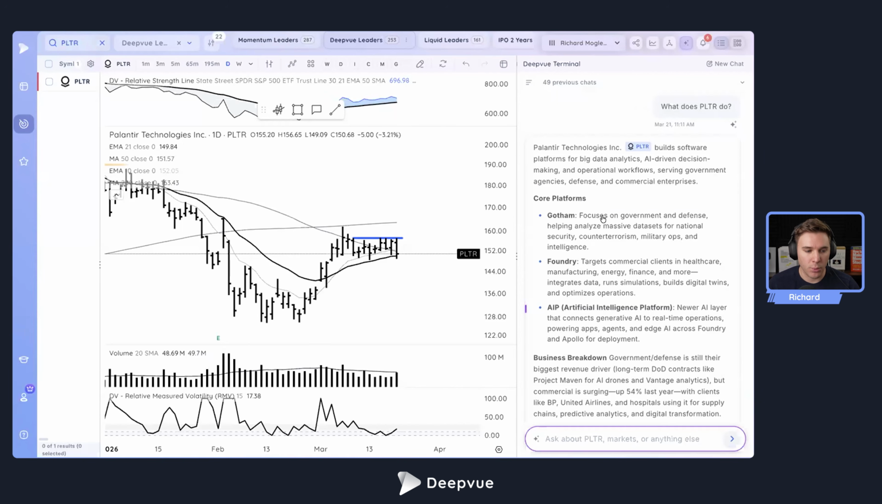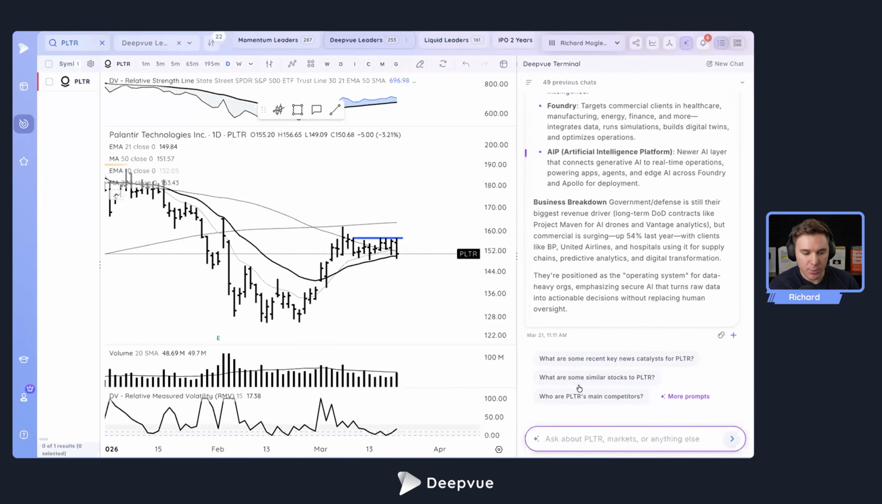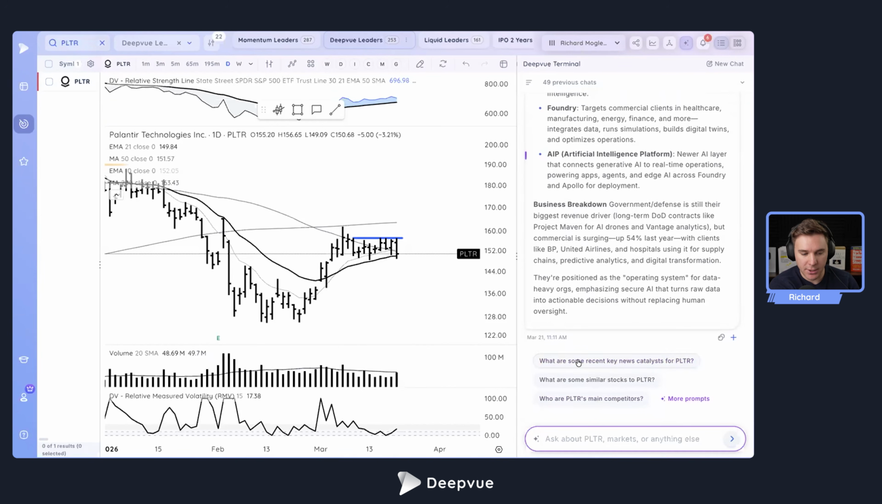That's the main goal with the Deepvue terminal, and we'll be integrating it more and more so you can actually control Deepvue from this terminal here. You can see that once you ask a prompt, we've also got some follow-on prompts here that you can refer to. You also have the option to copy this answer. So if you want to paste it to X, Twitter, whatever, you can do that. You've also got a timestamp here.